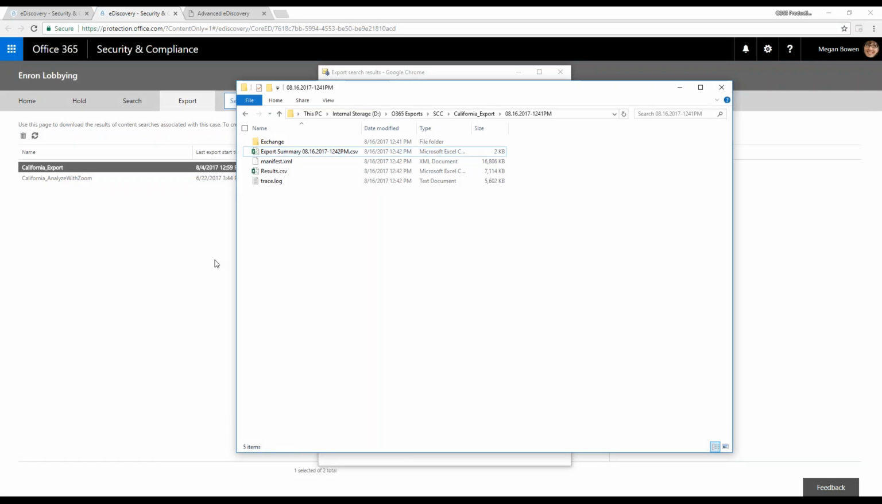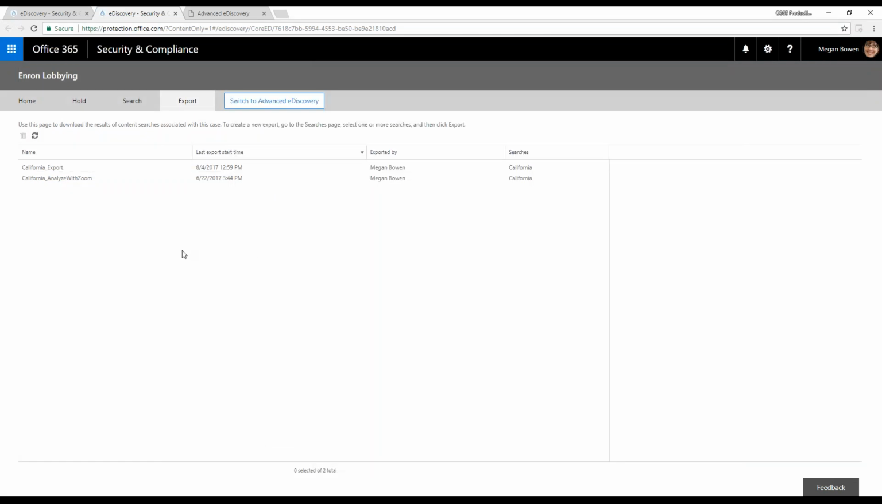Okay, so that covers the Security and Compliance Center. So we went through placing data on hold, performing searches and exports, and what the export files include. Now, a couple of things I want to go over before we move on.